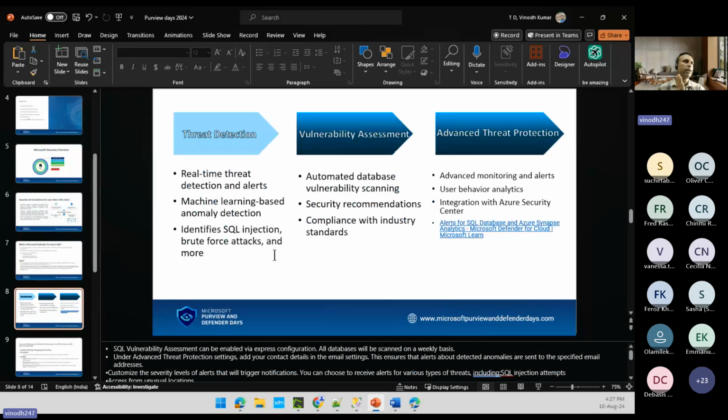Like I said before, threat detection, these are the three main pillars, but two important highlights, two important features, that are standalone features particularly for the databases, VA and ATP. So automated database vulnerability scanning. It will automatically run a scan on a weekly basis.